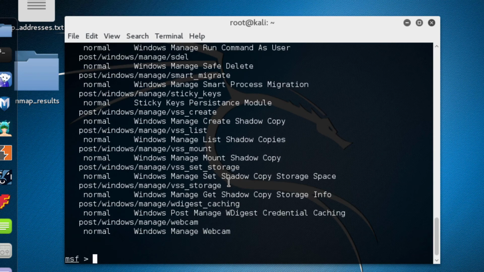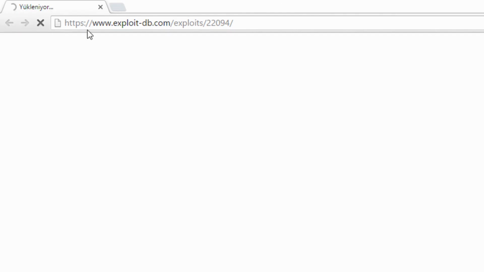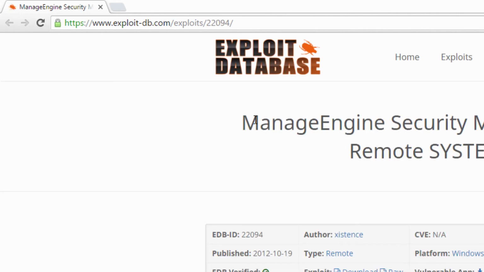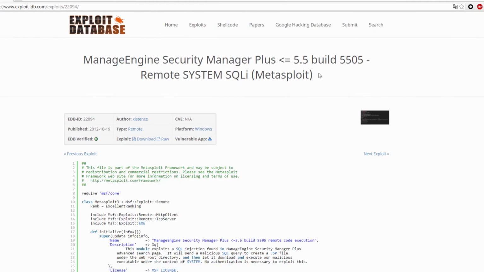Also, if you visit the exploit DB for that exploit, from where we have previously downloaded the application itself, you will find the EDB ID. Let me show you. Open this URL, exploitdb.com, exploits 22094, Manage Engine Security Manager Plus. You will see this EDB ID, which is the exploit DB ID, in the description part.